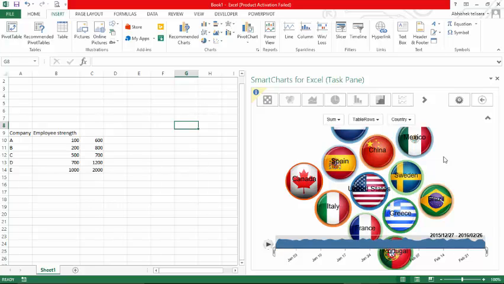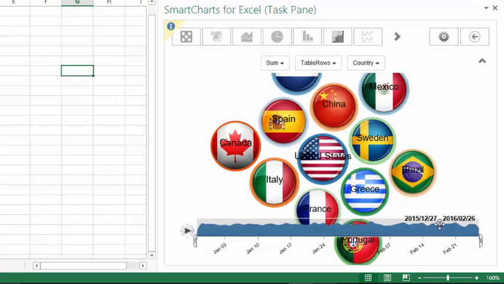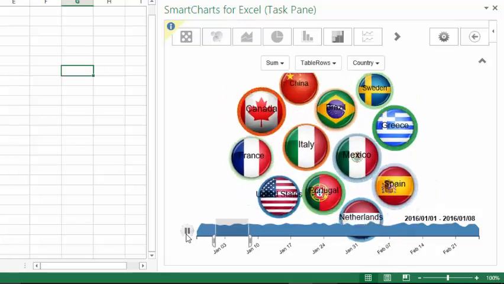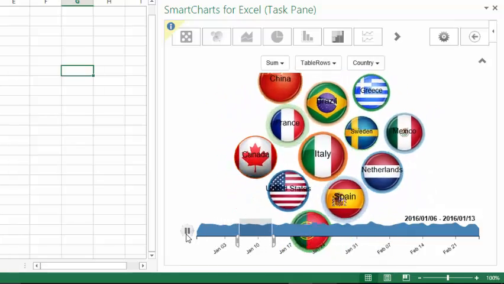The good part about this graph is that it will give you a timeline which is here shown down, and as time progresses, how has your company, your product, your competitors, your revenue, whatever you want to see, how has it progressed over the period of time will be shown. I'll just give you an example. I'll just play this. Look at any country you want.